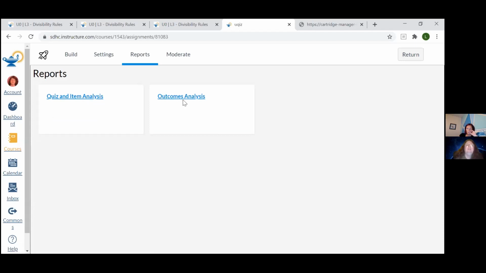But again, it would take way more than a half an hour to go through each of those settings. But you can go in and play with it because you can't hurt it. Do it in your sandbox, right? You can't hurt it.